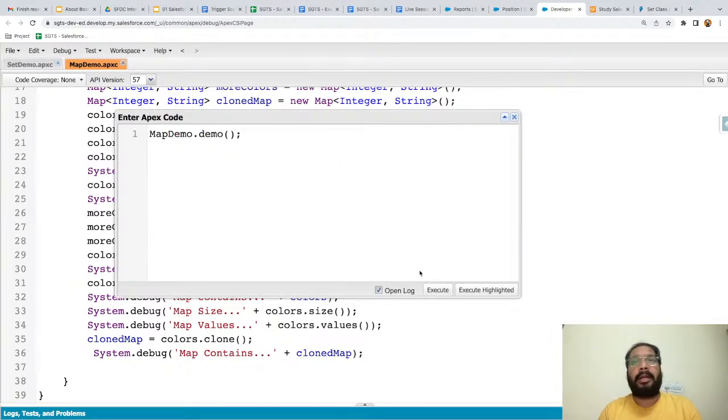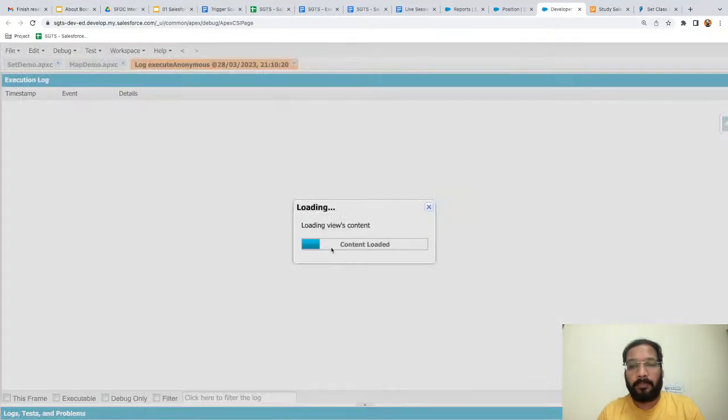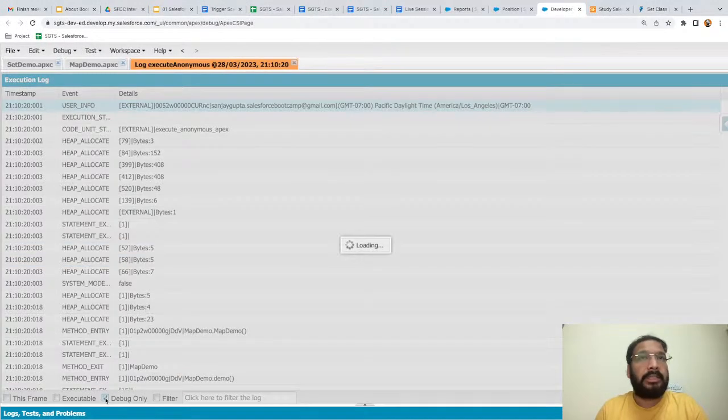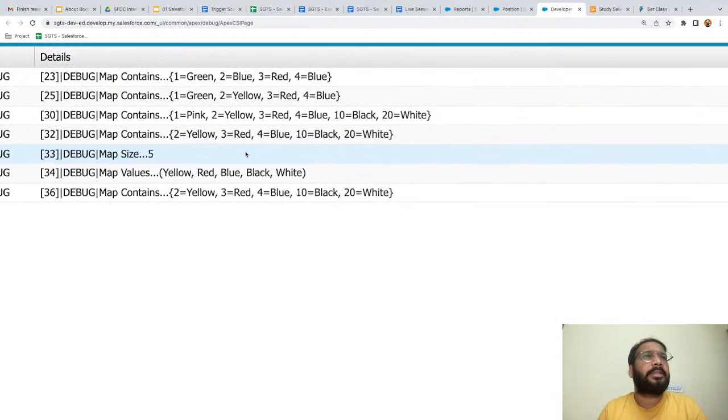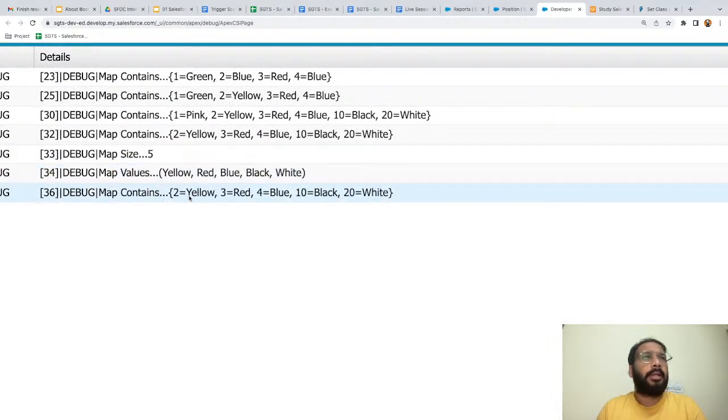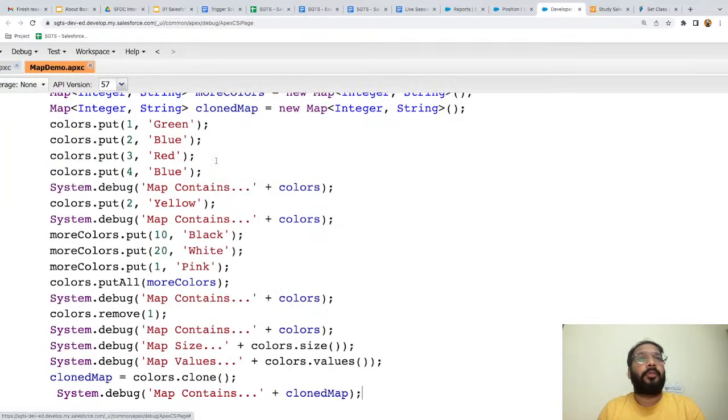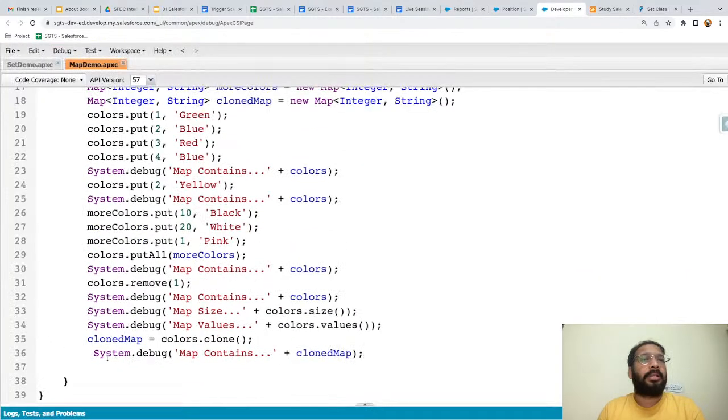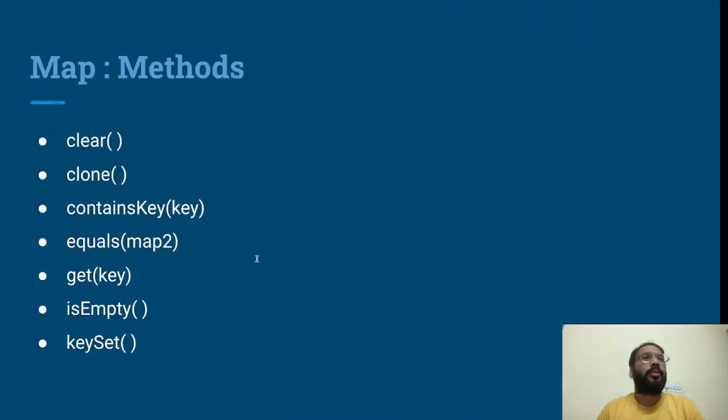So I just saved it and I'm going to execute it. Now if I see the debug only, here you can see line number 36 is showing the same value as line number 32. And line number 36 is showing the cloned map. If you want to see the proof, at line number 36 we are displaying cloned map. So cloned map is having values from the colors through clone method. Okay, so this way I hope you understood it.